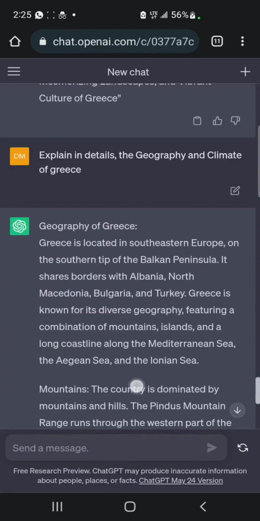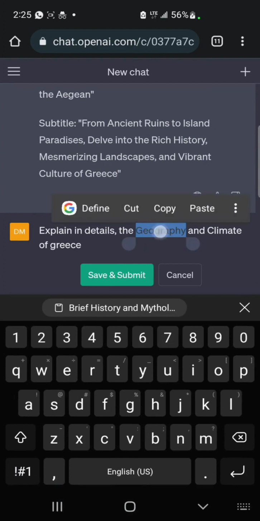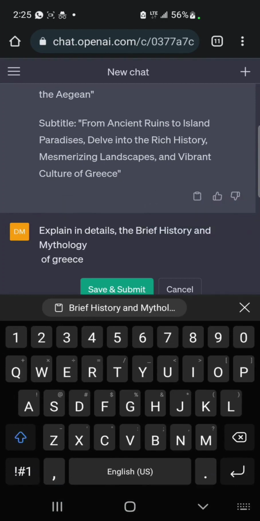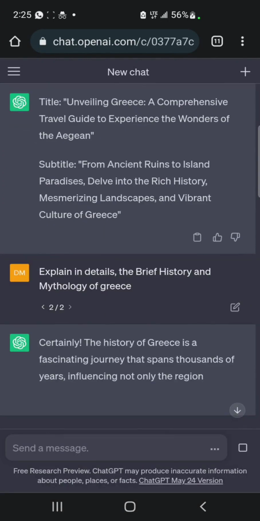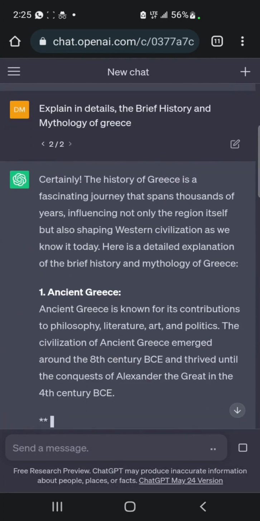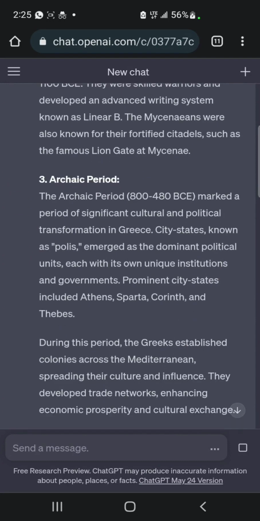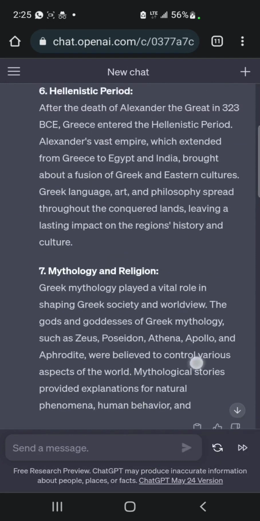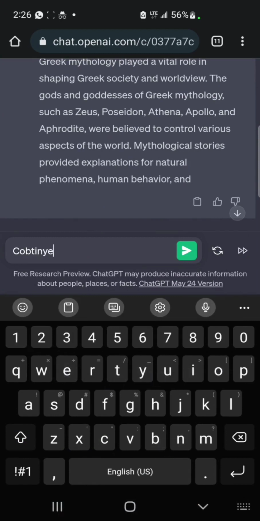We can ask it a question in a new box, but I'm going to edit this and replace this. Then save and submit. As you can see, it's generating the content. So it has stopped because it couldn't continue due to the restriction of the words. So click continue so it will continue giving you content. You can see it's not supposed to stop here, so it still has more things to say.